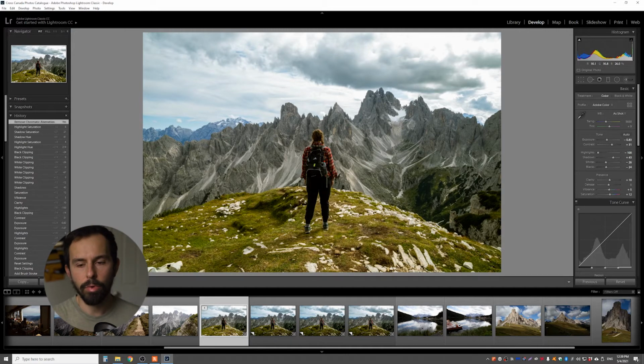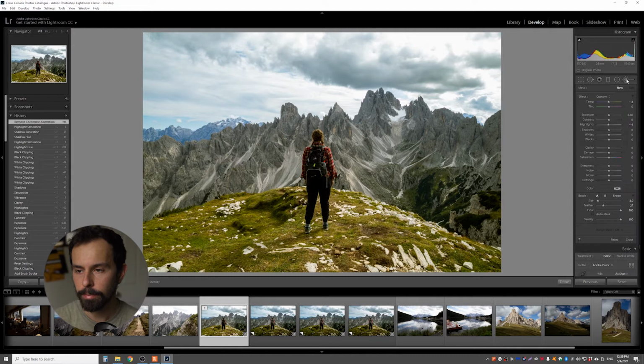What I really want to do in this case though is I want to bring the highlights down even further on the sky to get even more detail up here. So what we're going to do is use our brush, and what I'm going to do is just reset all of this. So we're going to reset all that, and I'm going to bring the highlights down all the way. Let's see what that does.